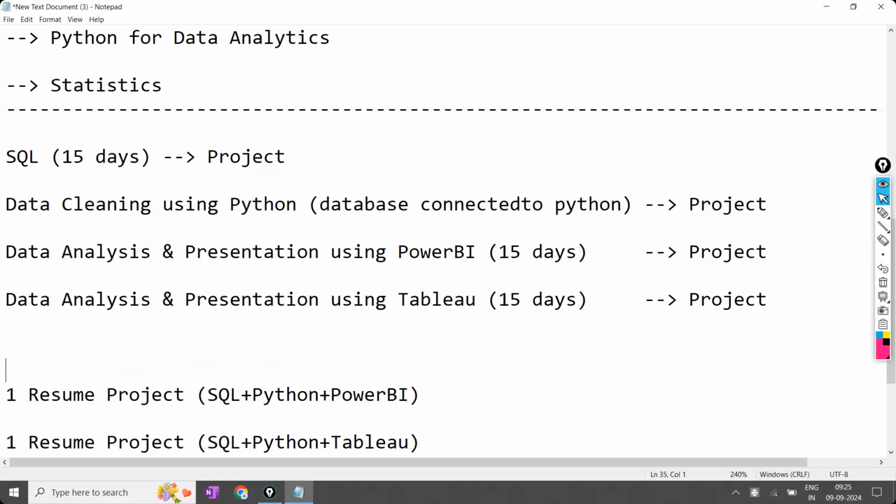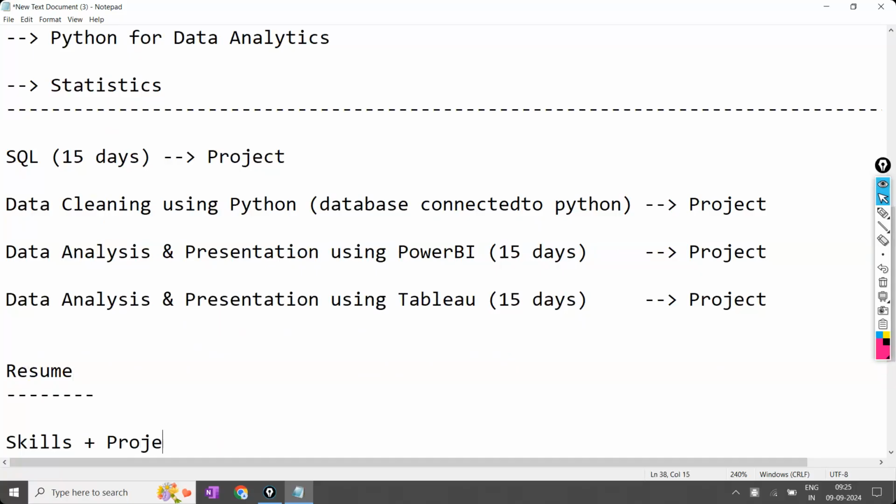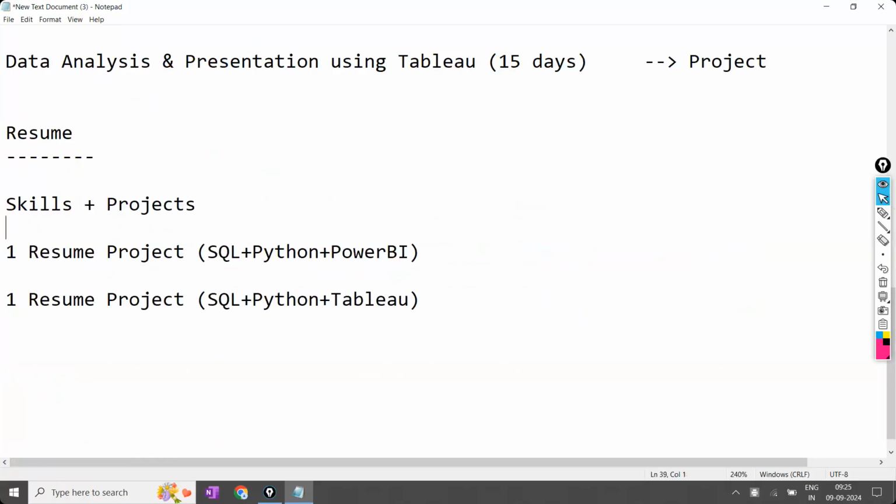So in your resume, you will have the skills, what are the skills you are going to learn here, skills plus projects. Apart from the projects and skills, you'll also have certification. For the Microsoft certification, whatever is required, I'll explain that. And along with that, you'll have the interview questions and preparations, how you have to prepare for them.